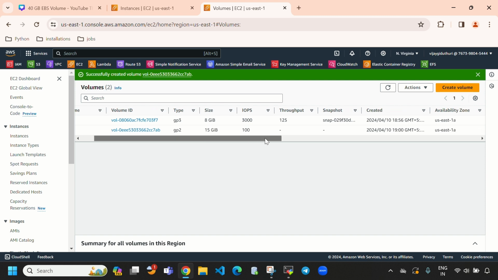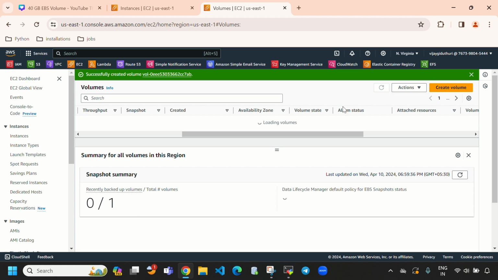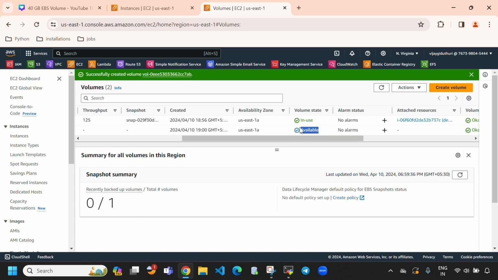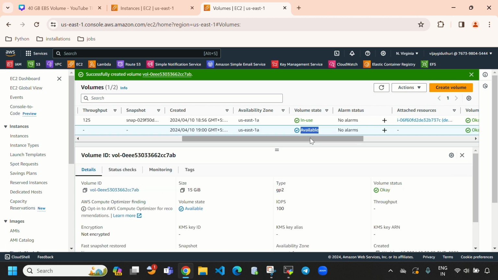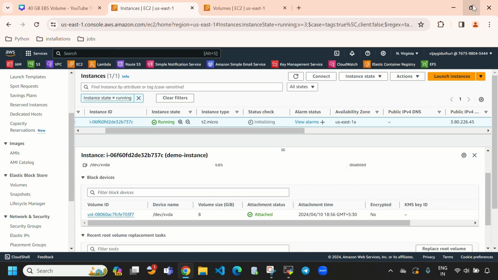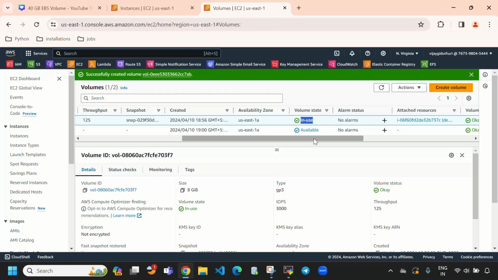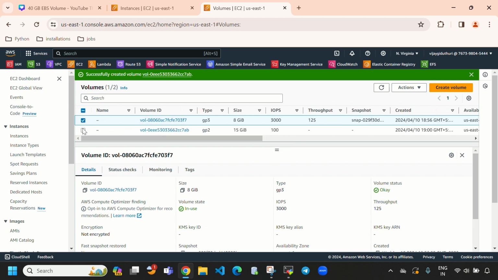Now here you can see it is in creating state. We need to see the available state. So when I reload this, you can see it was converted to available state. Just observe, guys, it was showing available, so it was not in use. If you attach this EBS volume to this Linux based virtual machine, it will show in use. Right now we haven't attached this volume, so it is showing available.